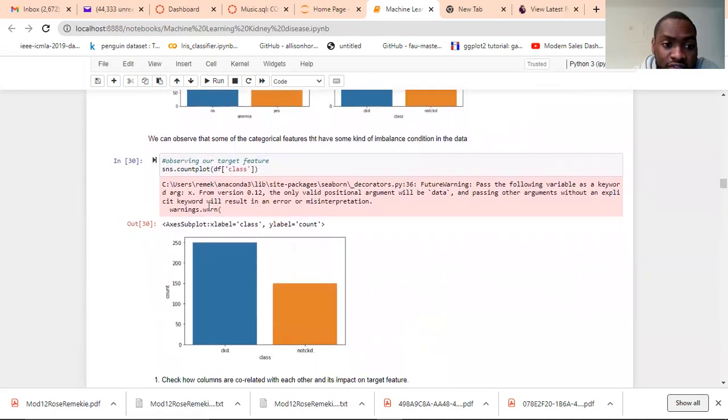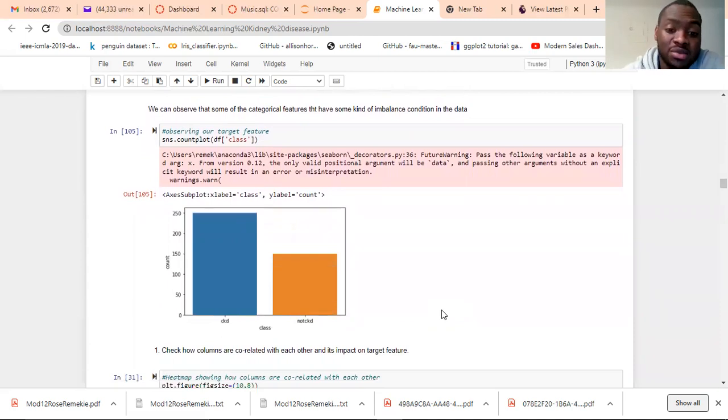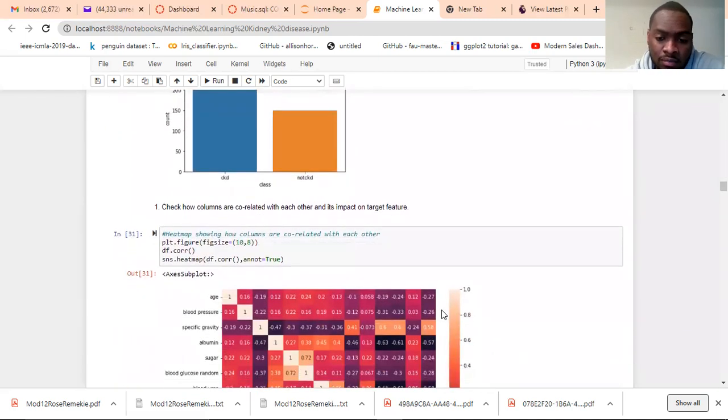The target feature for a model will be class, because that tells us whether someone has chronic kidney disease or not. So we also did a check to see how much imbalance was in this data as well.